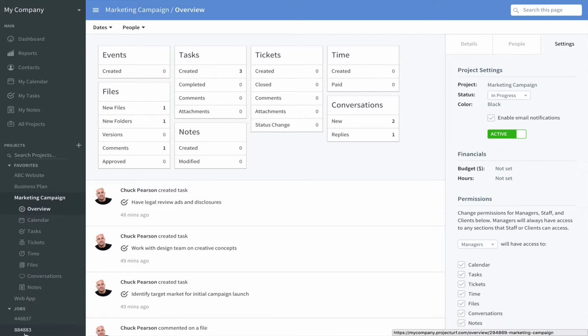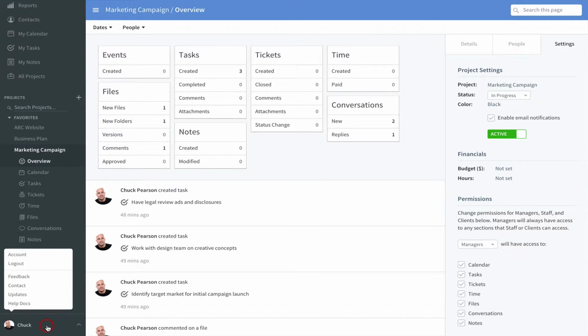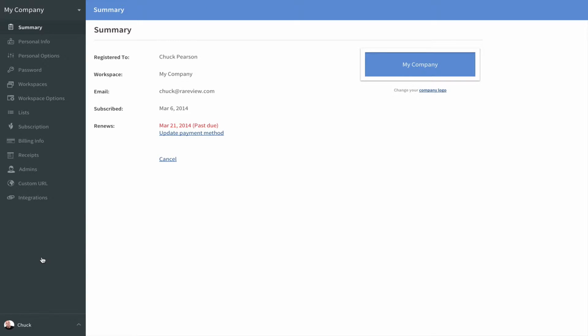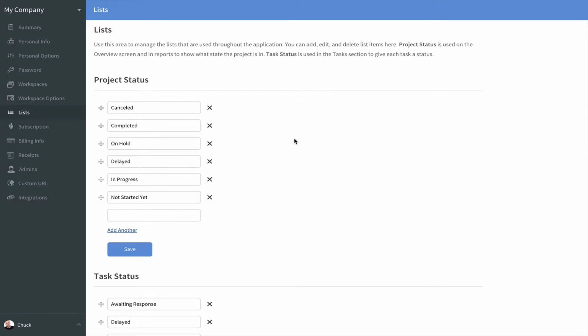So what we've done is we've created a new section called lists, and that's going to be in your account area. So if I come down here in Projecturf and I go over to my account section, I'm going to jump over here to a new section called lists. So right now we have two list areas: project status and task status.